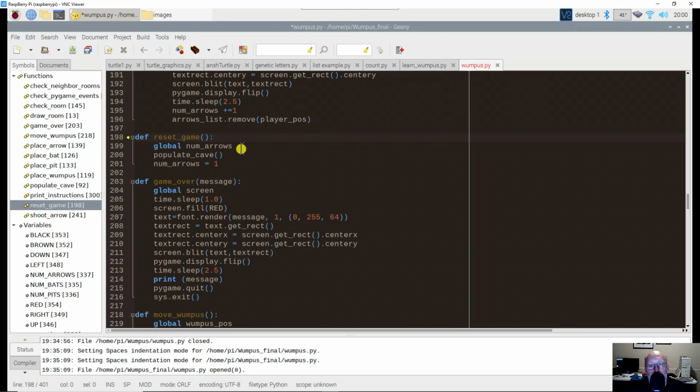All right. So what we do is tell reset game, hey, listen, we're going to be writing to a variable called numarrows. Numarrows is actually a global variable that's set outside of reset game. So we want to declare it as global so that when we write to it and set it equal to 1, we reset the player, basically saying, hey, you got 1 arrow, it does it properly. And we call this function called populate cave. Let's go look at populate cave.